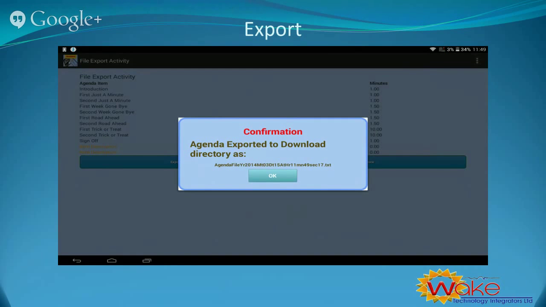If you do select the Export button, the data gets written as a text file. The text file will have the name that indicates the date and time at which the export was done. The file gets created in your download directory. You can then use the email app on your device to attach this file to an email to share the agenda. The confirmation screen shown here tells you the file name.